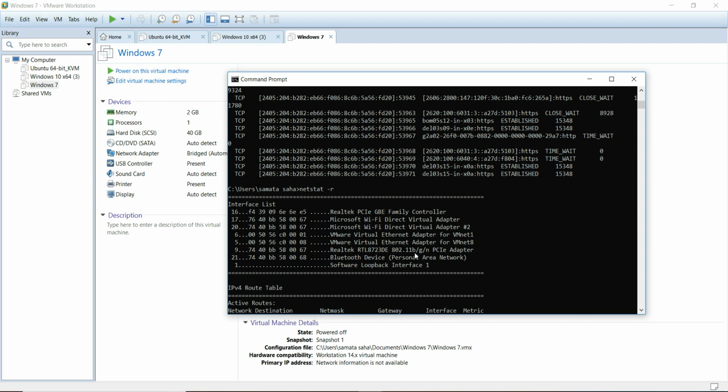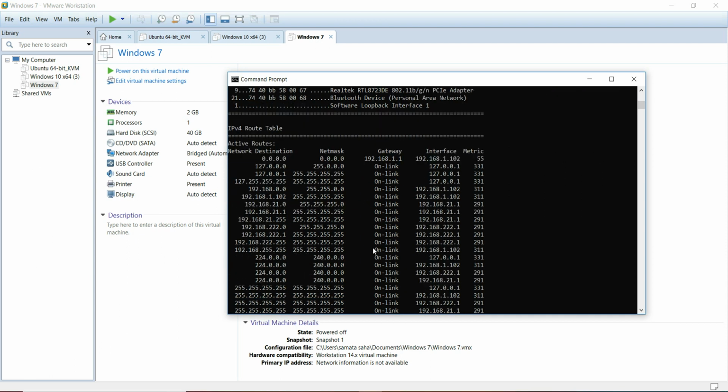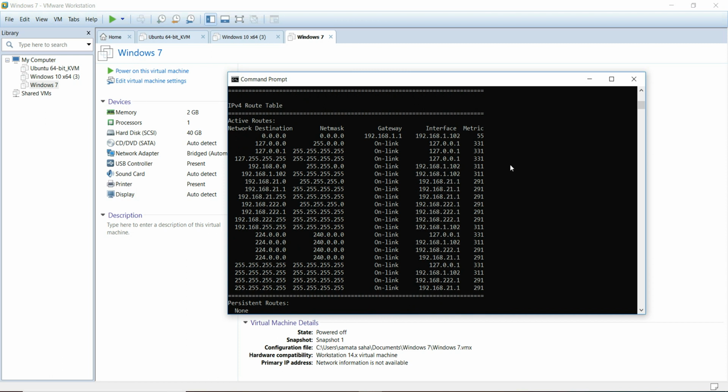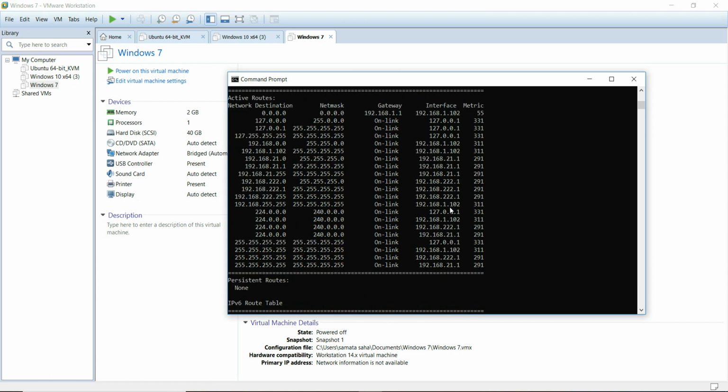And this is the PCI slot for the Wi-Fi network, the actual Wi-Fi network, and this is the Bluetooth device. And these are the actual hardware that is connected in my laptop. There is the Realtek, that is Bluetooth, and this PCI card, and the rest of the four are the virtual machines' PCI slots. And this is the IP routing table. What network destination they have gone to, which network mask they have used, which gateway they have used, and which interfaces they have used. And this is the metric, meaning how much time delay it requires to reach that particular network IP address.